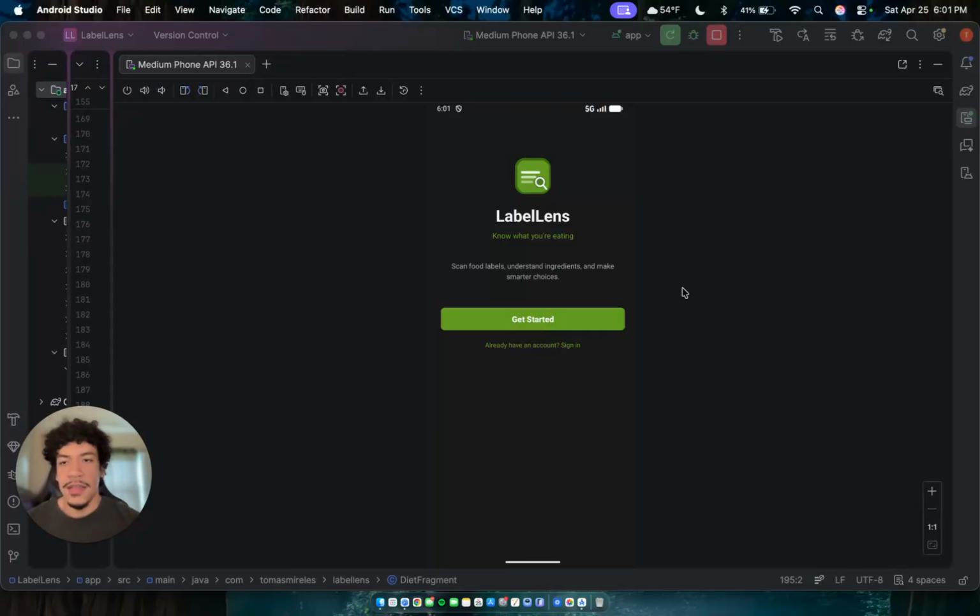Chicago. Today I'm going to be walking you through my capstone project, which is LabelLens. It's an intelligent food label analysis application that I've been designing and building this semester. So let me start with why I built this app.